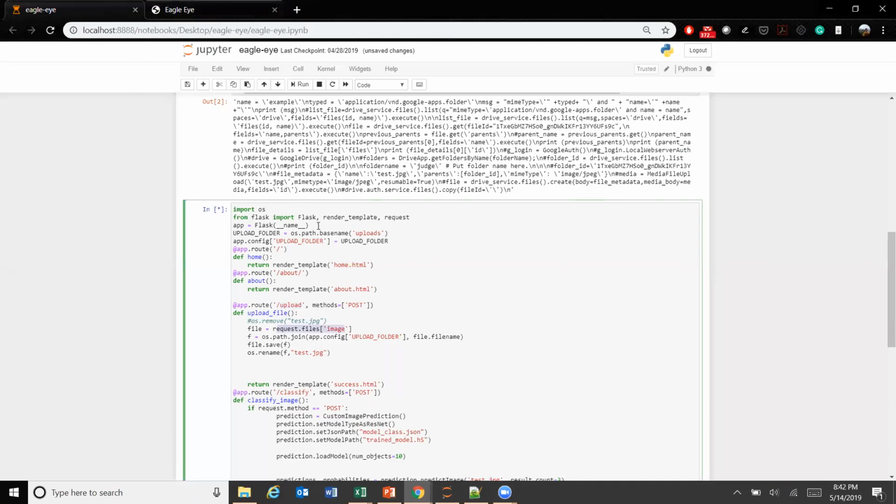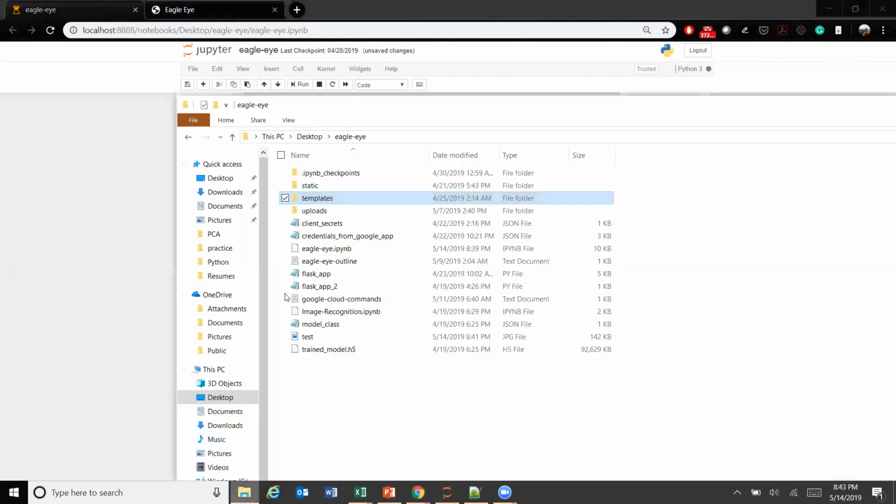Whatever is the payload from that page, I'm getting that here under the file. Basically, I'm getting the image that I uploaded here in the file variable. And then what I'm doing is I'm just renaming that file name to test.jpg. Okay, and I'm returning success.html. Now, what is success.html? Let us see.